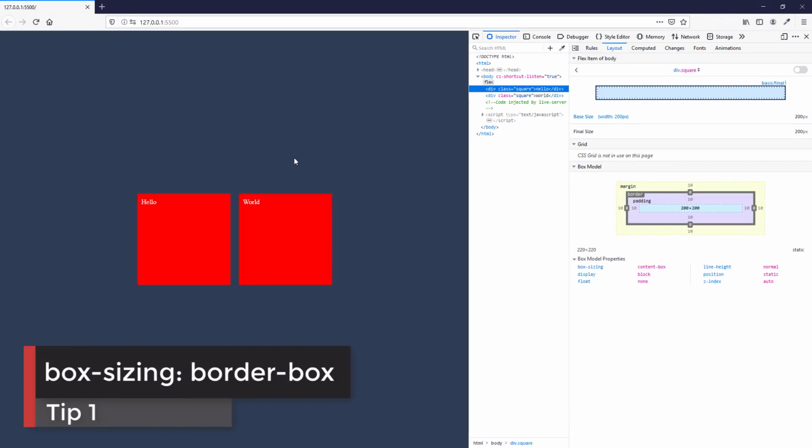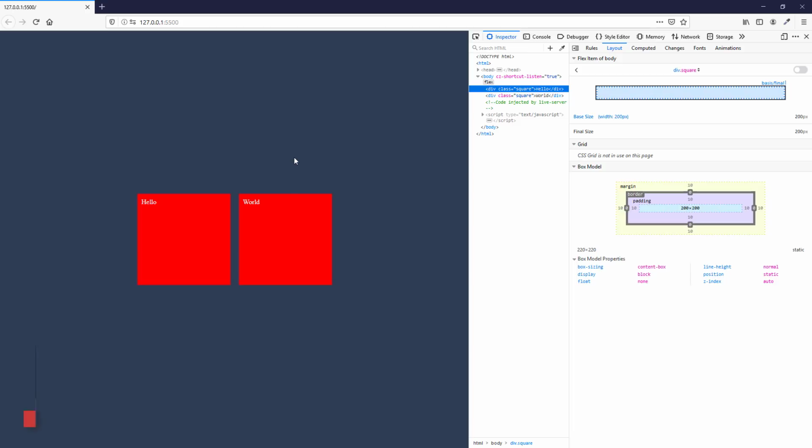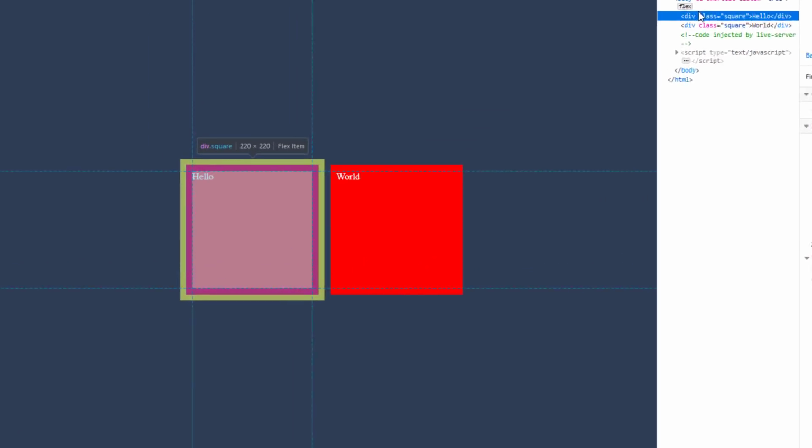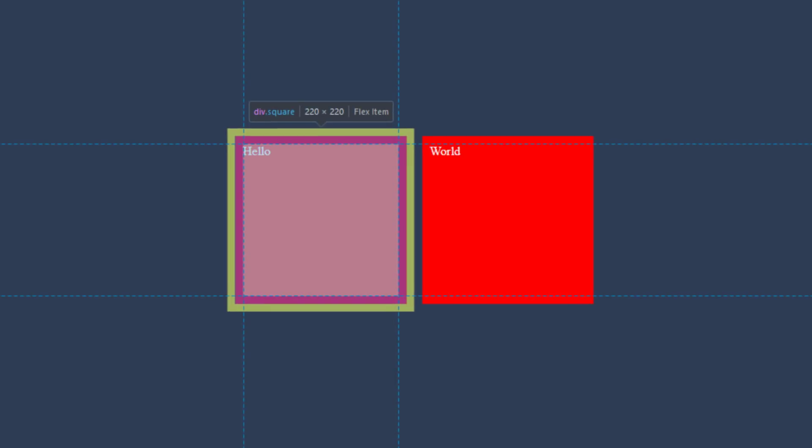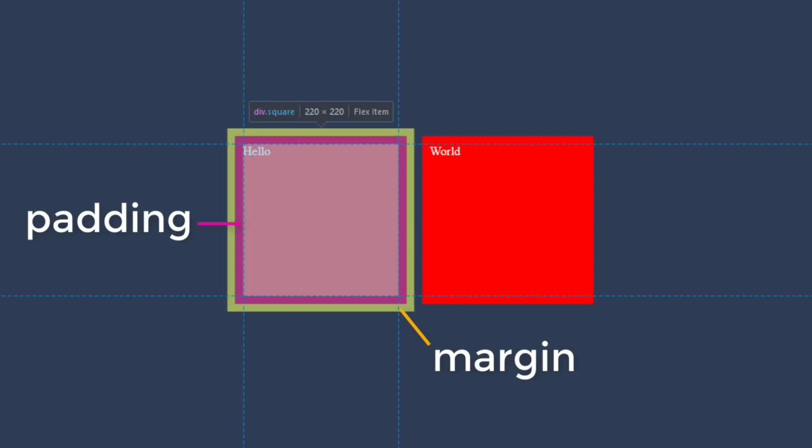The first tip, you might have already seen it in most of my videos. Normally when CSS calculates the element size, they will add padding and margin on top of the width and height properties. For example, I have these two divs. I want a space between them, so I add 10 pixel margin. I also add 10 pixel padding for the spacing around the edge.